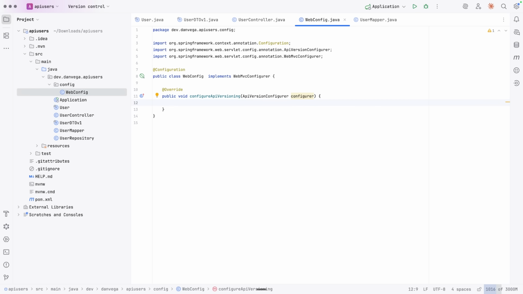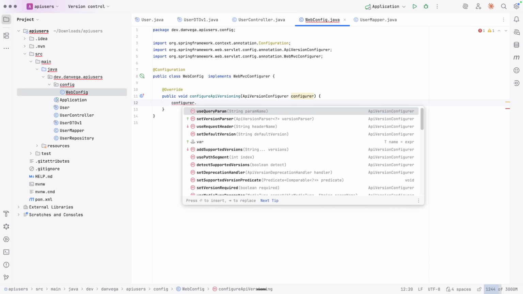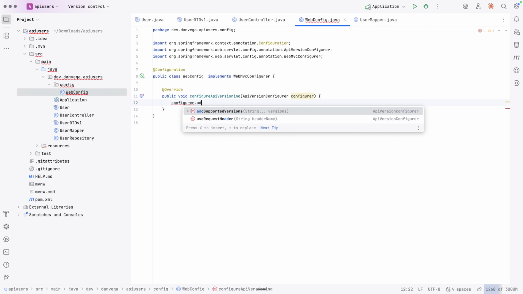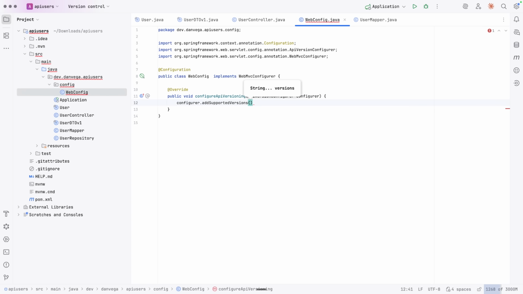So now what we can do is use that configurer and set some configuration here. The first thing I want to do is add supported versions. Like, what are the versions of this API that are going to be supported? We follow a semantic versioning approach here. So things like 1.0.0 are supported. You can do 1.0.1, or you can even just say 1 if you wanted to. If you just say 1, this is kind of implicit, so it doesn't really matter either way. So I might just say 1.0.0 here.